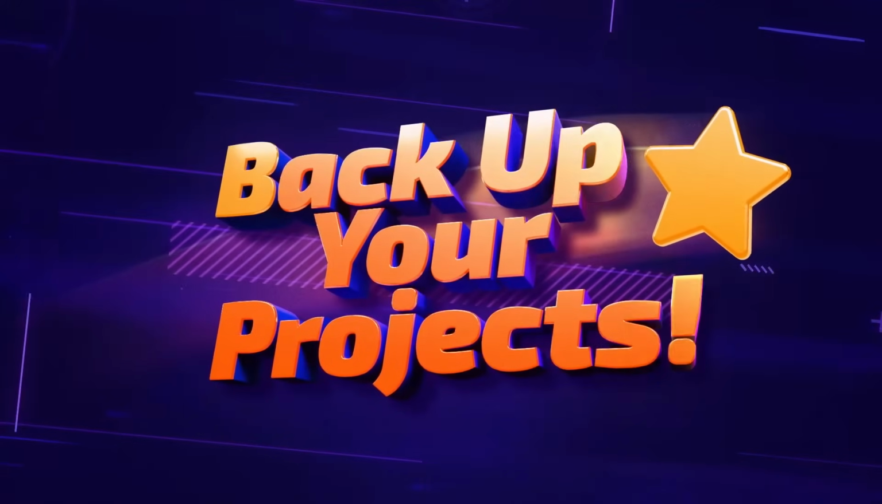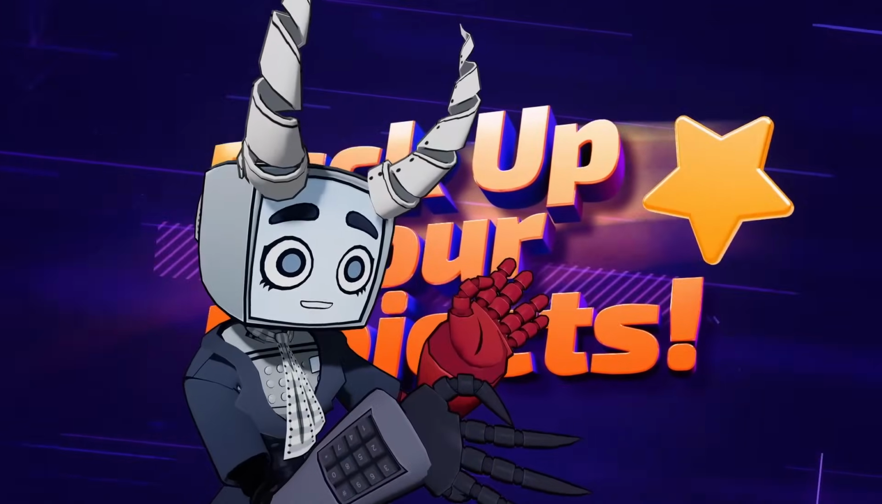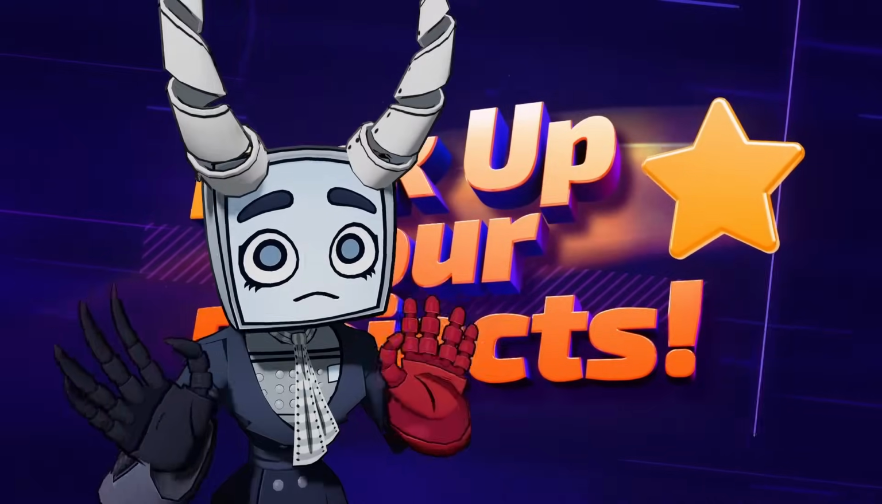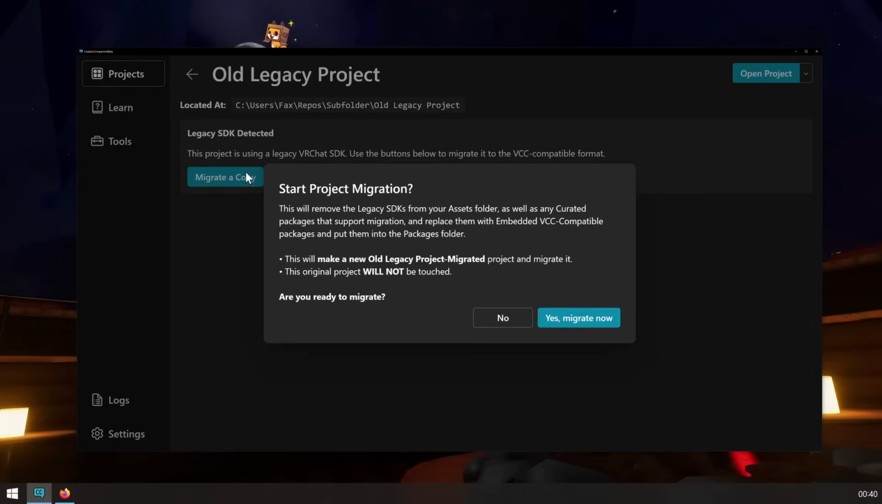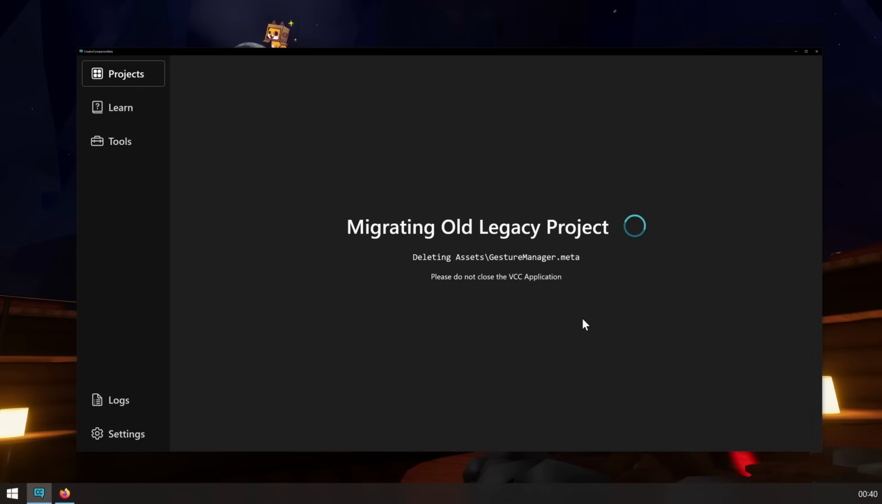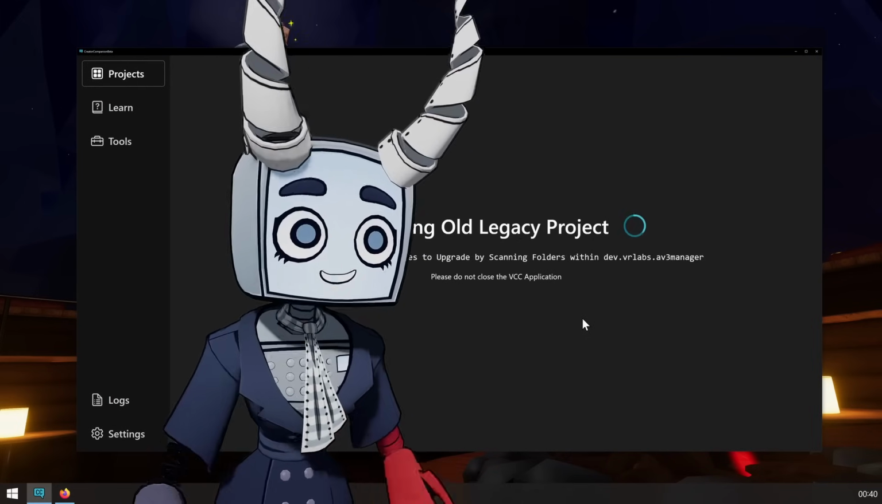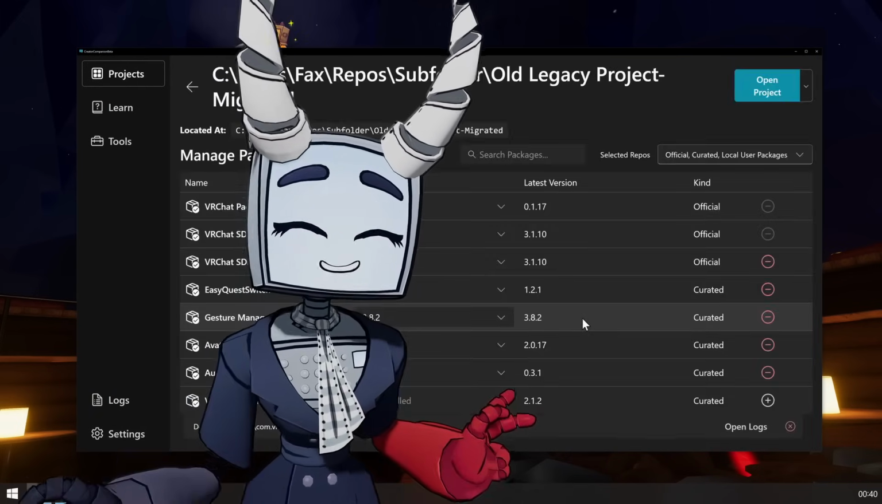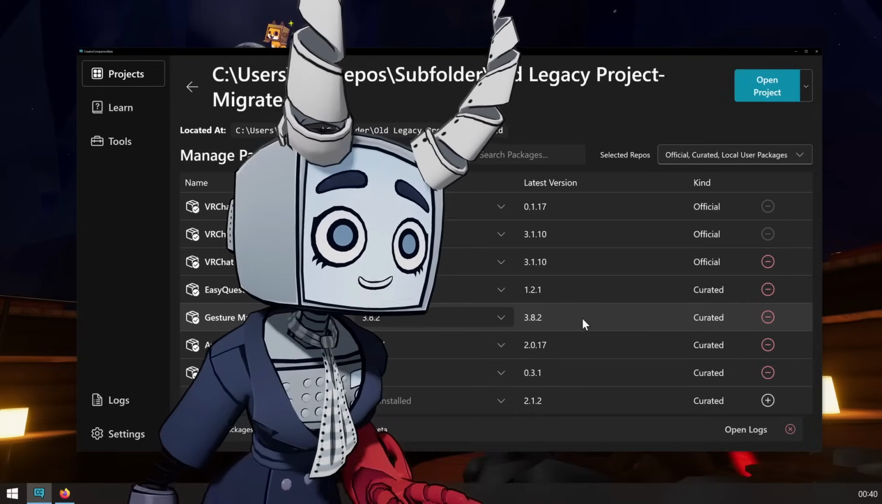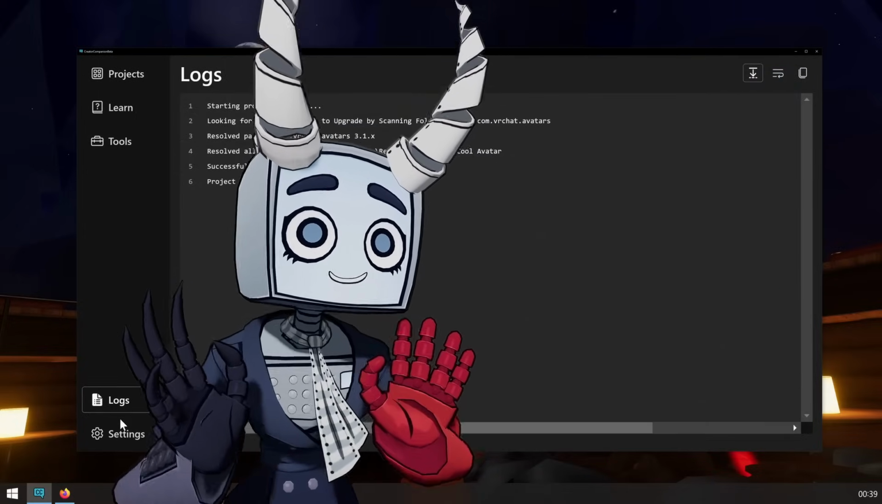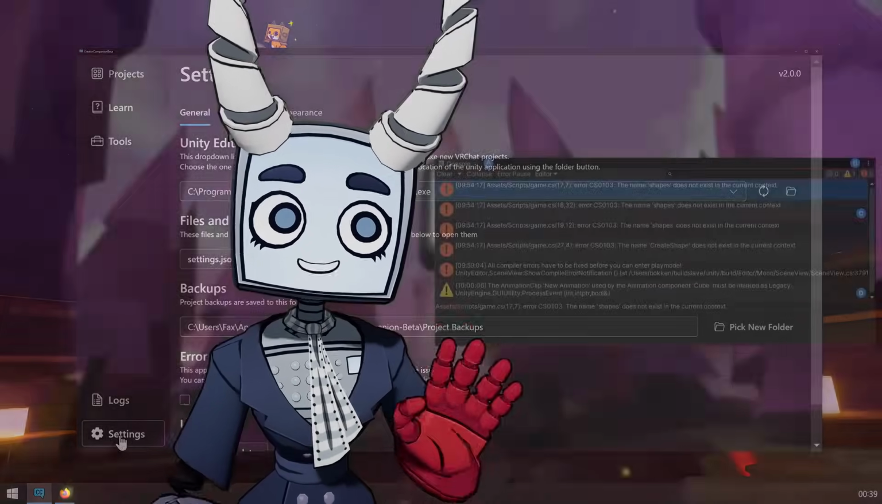We strongly recommend either migrating a copy or making a backup first, just in case. You'll be shown one last screen reminding you what's about to happen. Once you're ready, start the migration and wait for it to finish. After it's finished, open your project to see if the migration was successful. If anything went wrong during migration, please make sure to check the Logs tab in the Creator Companion and your console in Unity.